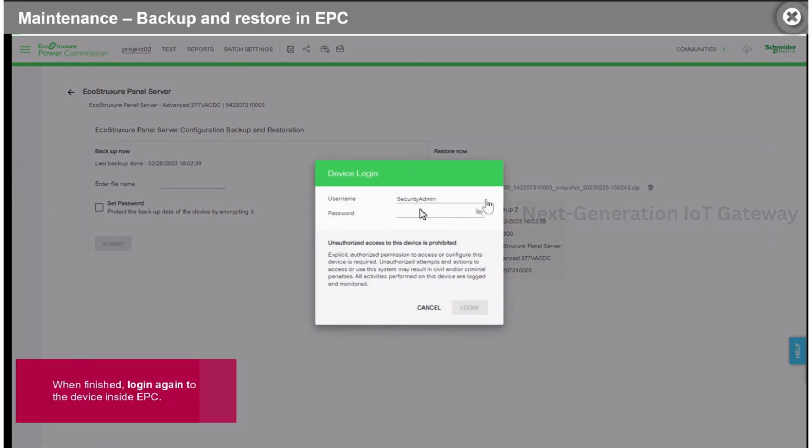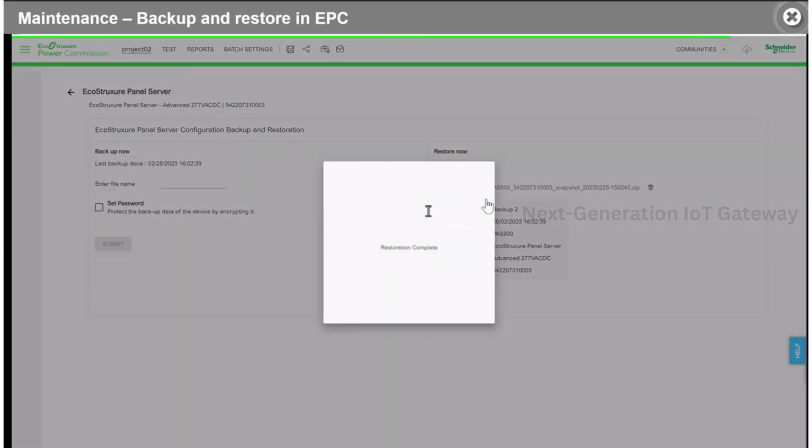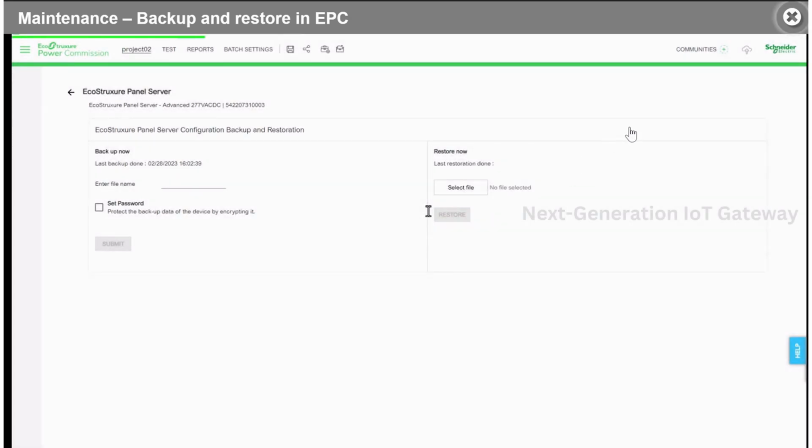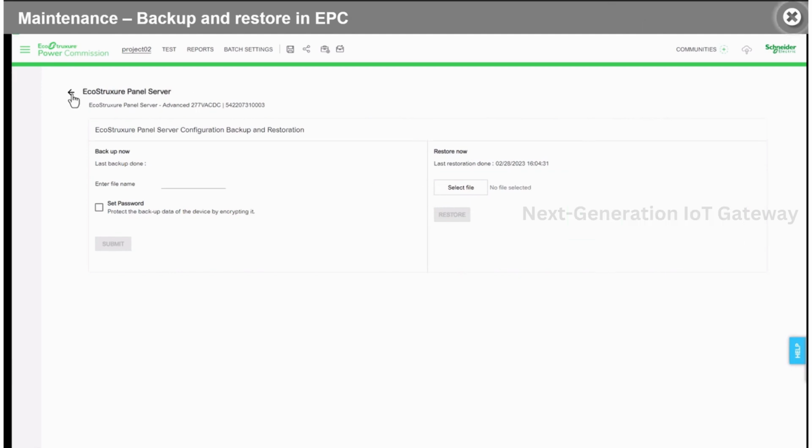When finished, log in again to the device inside EPC. And the date the panel server was restored is shown here.